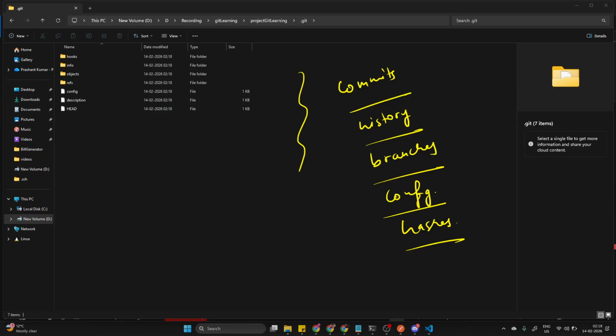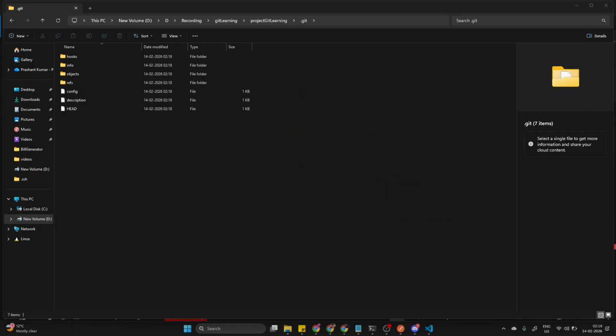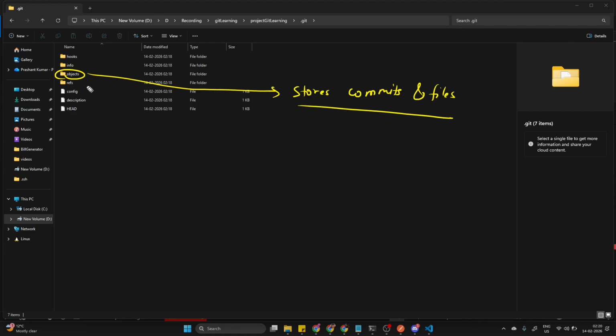You see there are a few major things already there. If you closely notice, there are a few important folders. The first one I'll explain is the objects folder. This objects folder is where it stores the commits and files. Then we have the refs folder. This is the folder which holds the branch pointers.